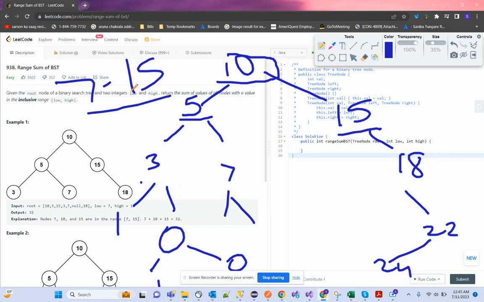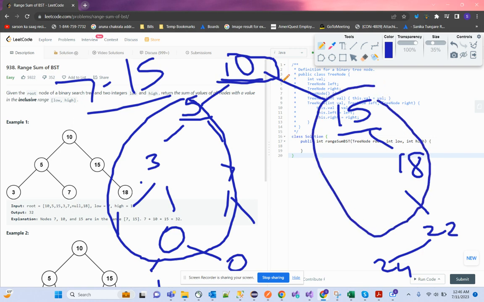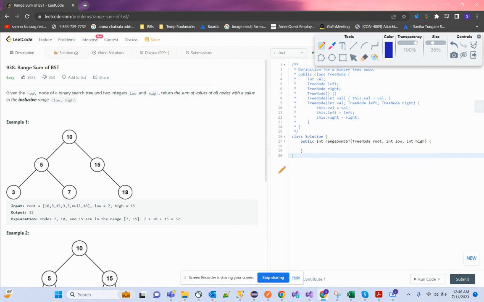To avoid this situation, we can use the definition which I told you at the first. The definition of binary search tree: all the left side is less than the root dot value and all the right side is greater than root dot value. So how can we use this definition to solve this particular problem? If you carefully observe, we have to find something between 7 and 15, and we know that left is always less than root dot value.